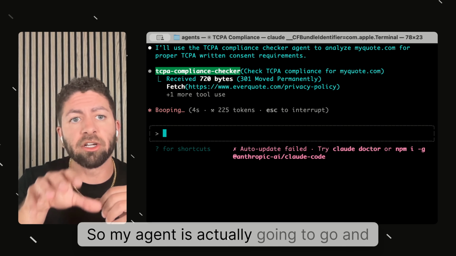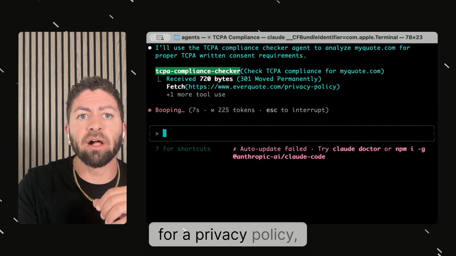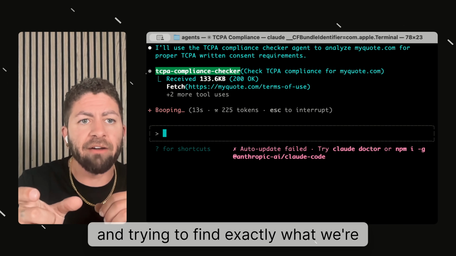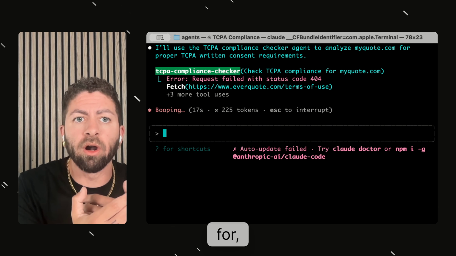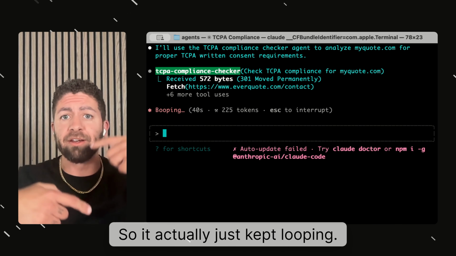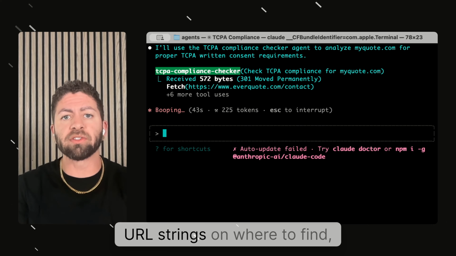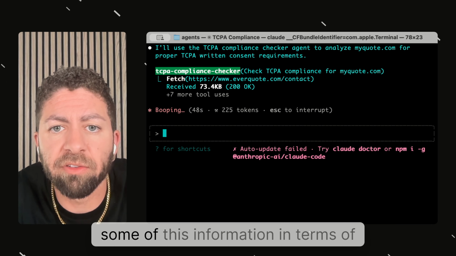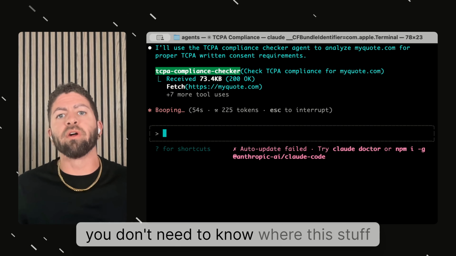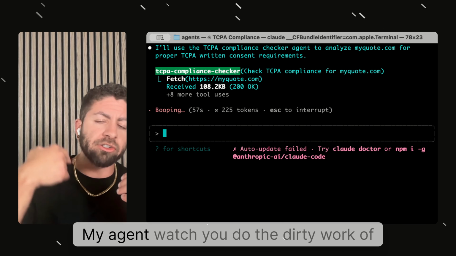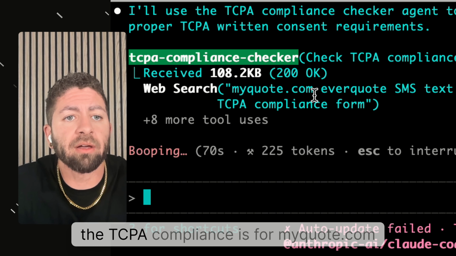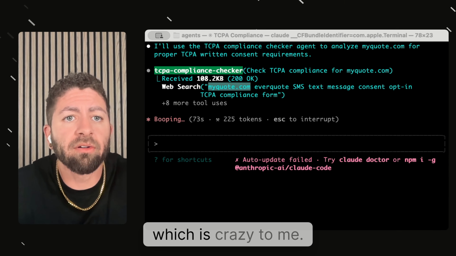So my agent is going to start looking for a privacy policy, looking for terms and conditions, and trying to find exactly what we're after in terms of the instructions for TCPA opt-in. Okay, so I finally found the terms, find the contact page. It just kept looping, looking for additional URL strings on where to find some of this information in terms of privacy, terms, and contact. That's so cool because you don't need to know where this stuff is hosted. Give it the root URL, and my agent will do the dirty work of sifting around. I think it's actually searching the web for where the TCPA compliance is for myquote.com, which is crazy to me.